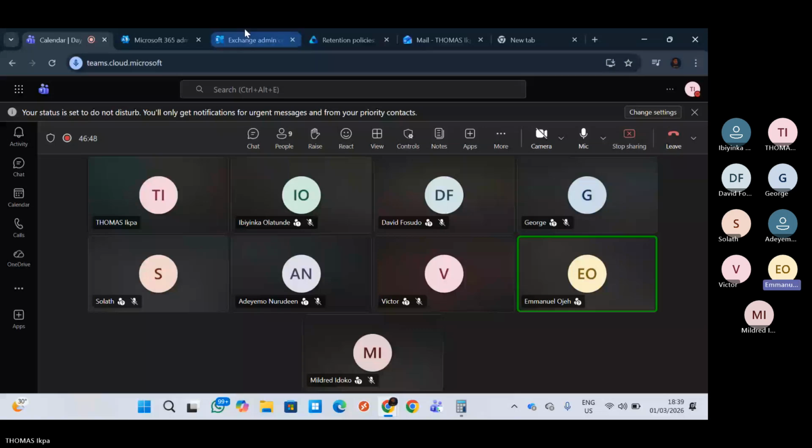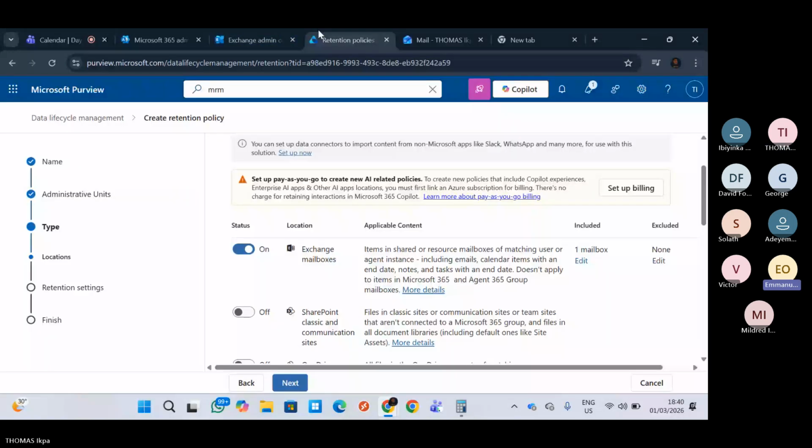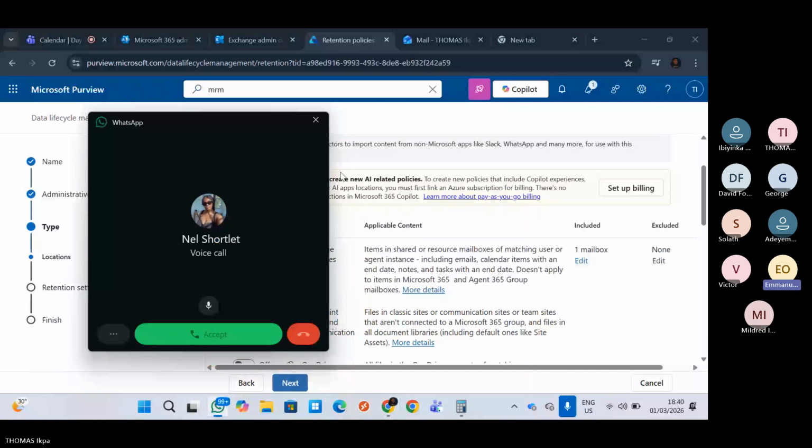Can you just go back to that step? Which one? The retention policy that you were creating now, where you wanted to add a group. Yeah, that's where we are. So you can see Exchange mailboxes now. The former one that you were creating, that's the MRM policy. It was still in regards to Exchange mailboxes and archive and all that.